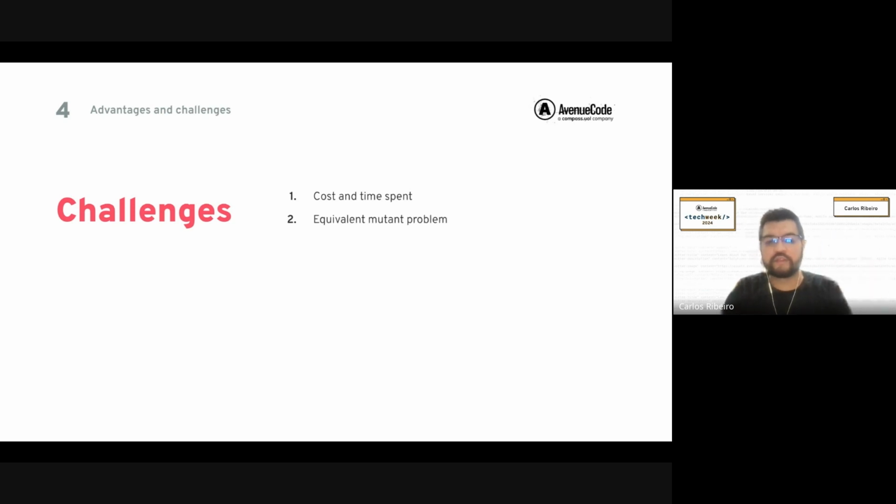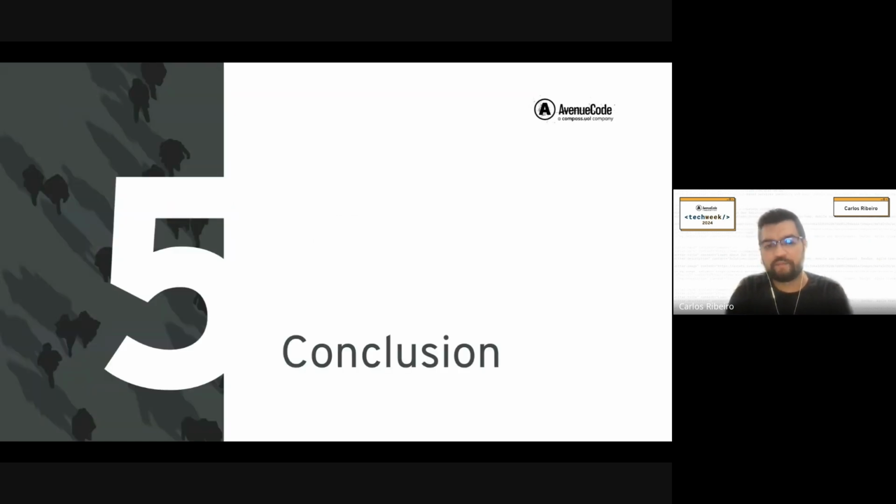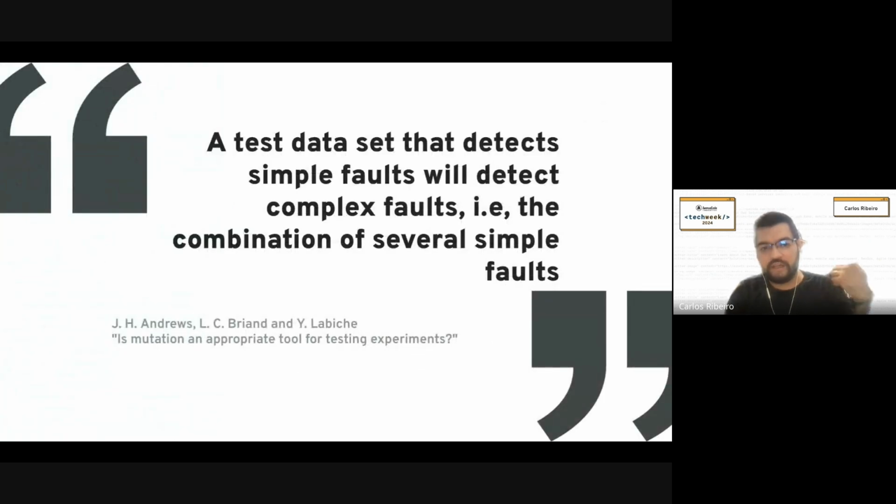The equivalent mutant problem, this is the hardest problem in mutation tests, because sometimes you have a mutation that is quite equal to the original code. So how do you know what is correct, and how do you choose the best mutator set? You can use some mutators and not others, and sometimes you need to choose that. And my conclusion here: a test data set that detects simple faults will detect complex faults.